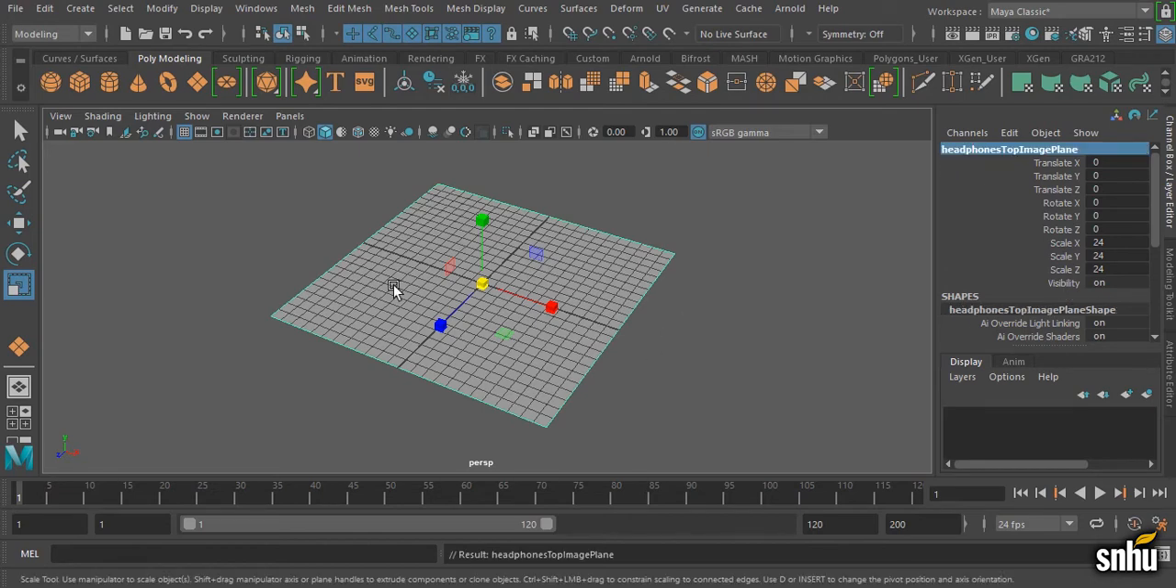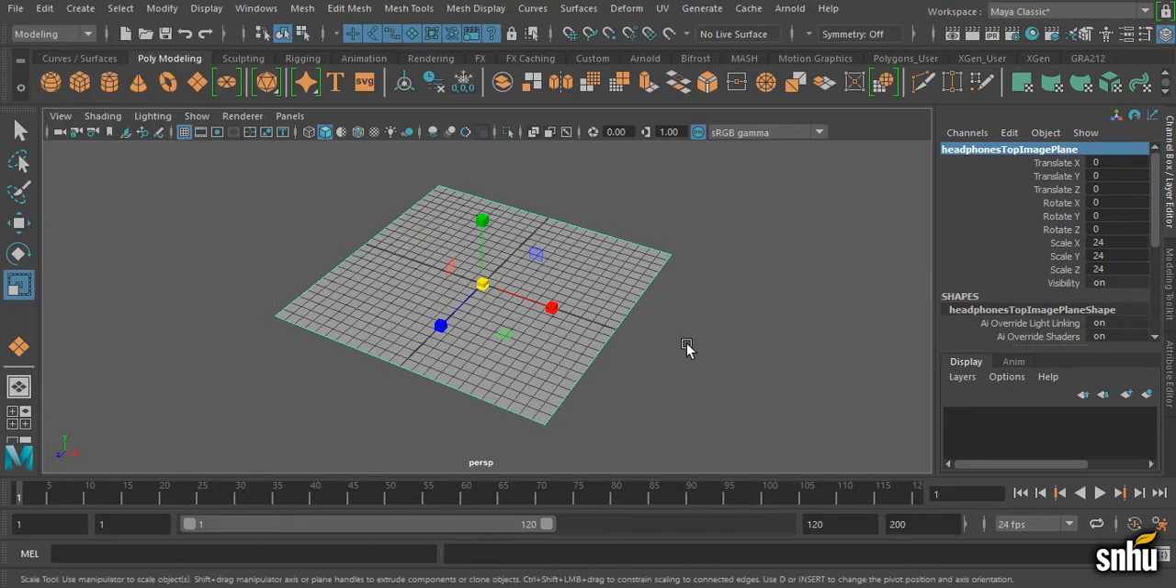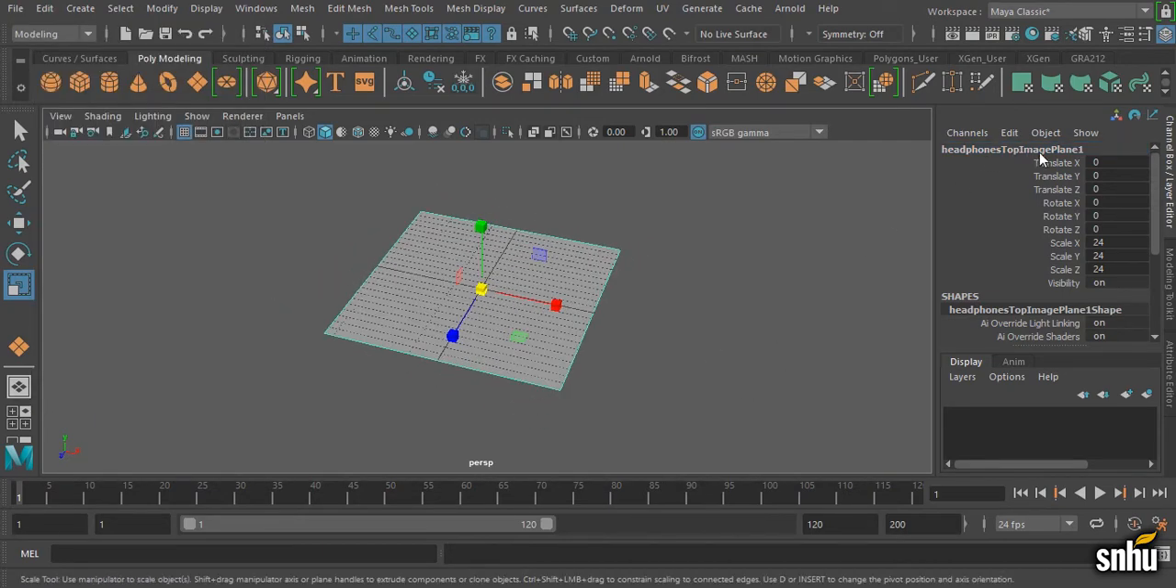To create the other image planes, I'm going to duplicate this first one that I created. And duplicating in Maya is performed with Control D, that's the hotkey. It's also under the edit menu, duplicate, and that will simply create a straight copy of the plane. So this new plane, which is called headphones top image plane 1 by default, I would change the name of this to front image plane. This duplicated plane has no connection to the original.